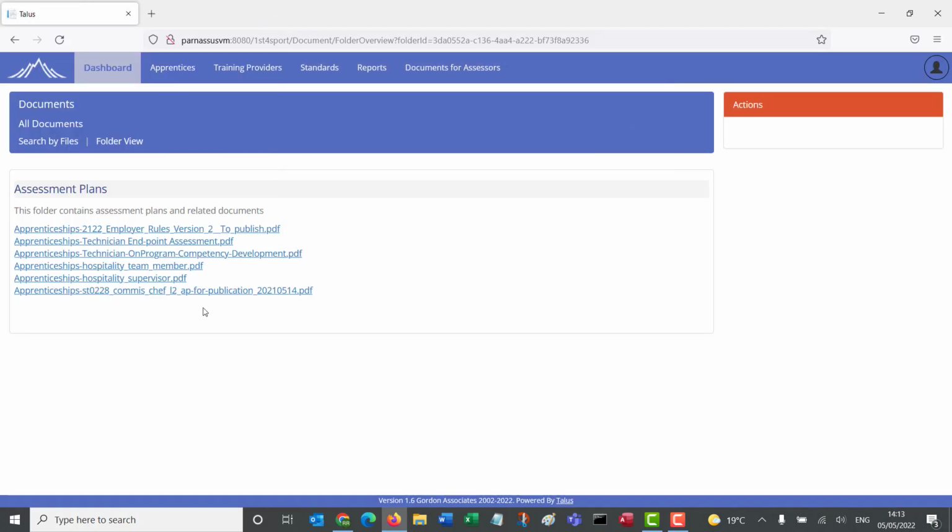And it would be a similar view for IQAs when they log in. They would see the folders that are applicable to them.